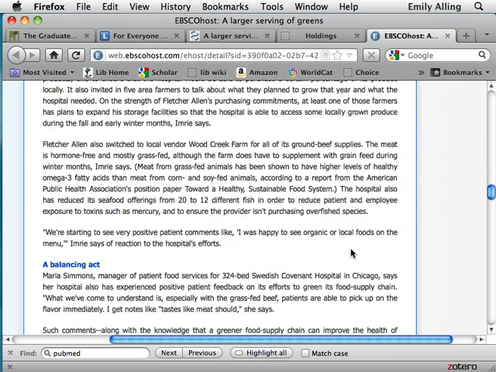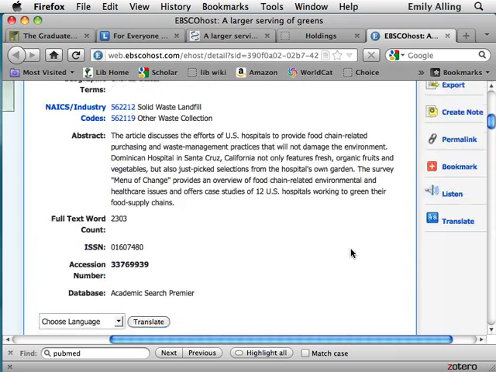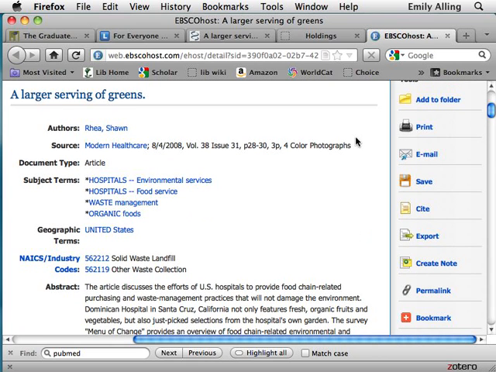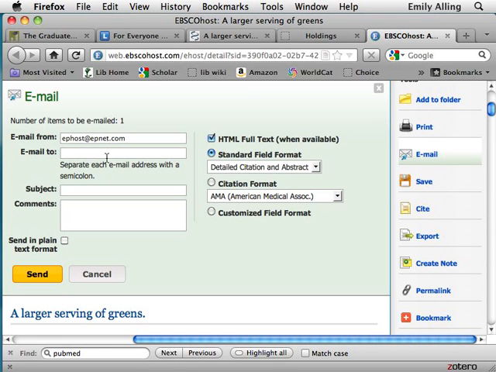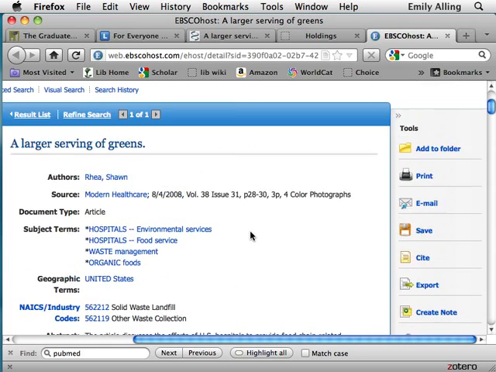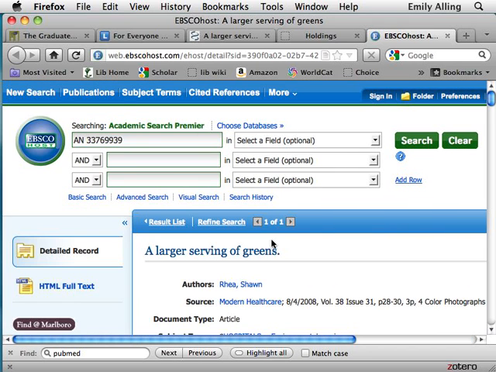Okay, so this worked out well. From here, I can email this to myself. If I'm using something like Zotero, which we'll have a separate video on, I can save it to Zotero so that I can come back to it later. In this case, just because I'm feeling flighty today and I don't want to forget this, I'm just going to email this article to myself. And that way, I now have it forever, or at least as long as I have my Marlborough email.